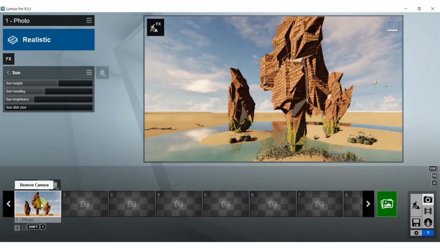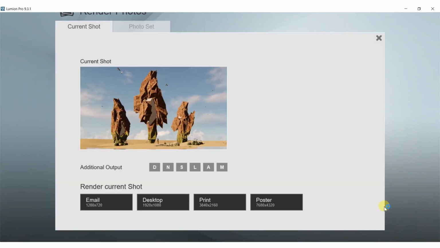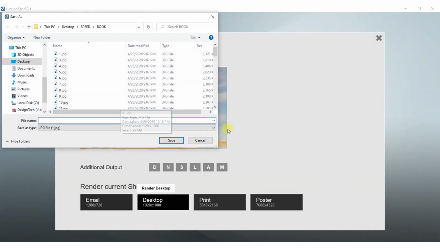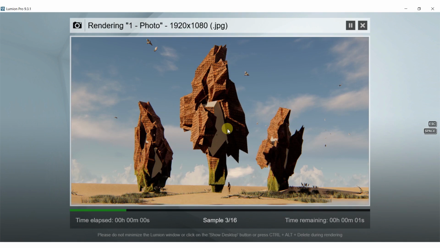Let's go to our photo. Render that out. See what it looks like. We might have to add some stuff in the background, otherwise it looks pretty desolate. 60. So that looks better. Much better.